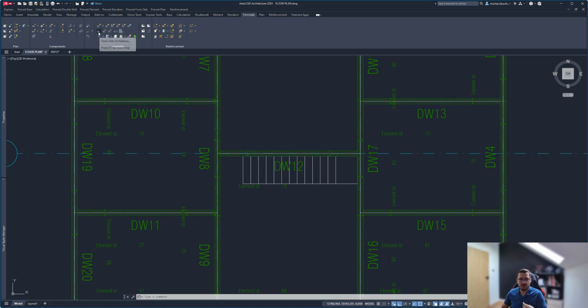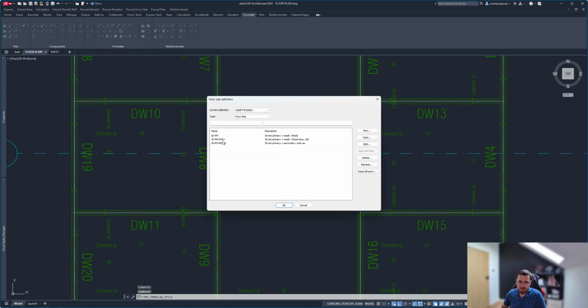As was the case for the double walls, let's first start off with the definition. I have a bunch of form slabs defined, standard form slabs. You can also have pre-stressed form slabs. For those, I have no definitions right now in the project.